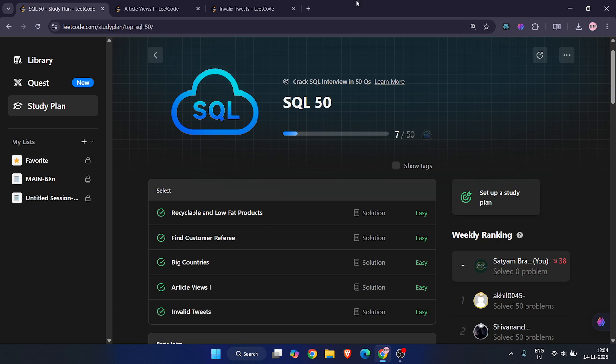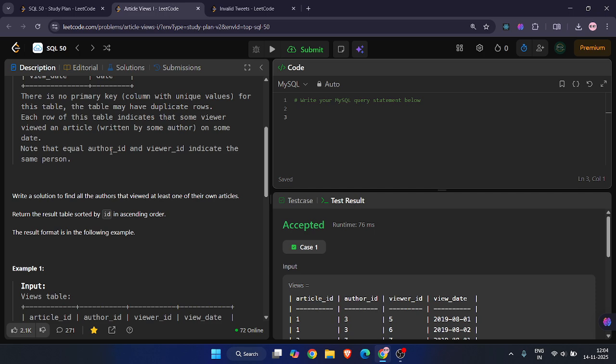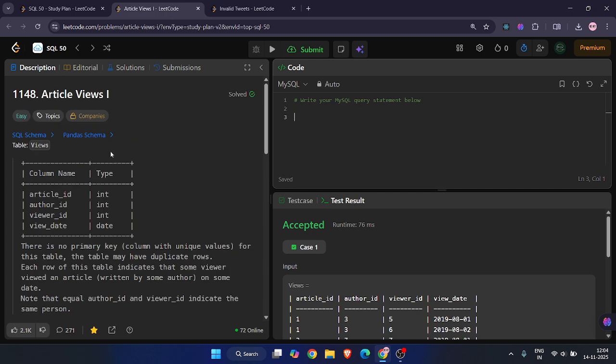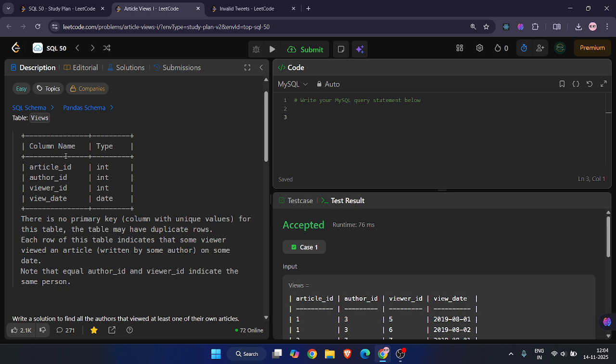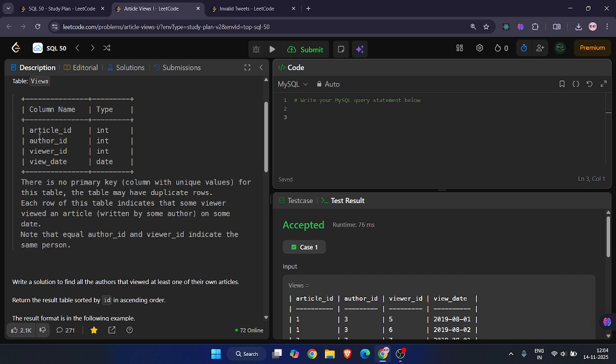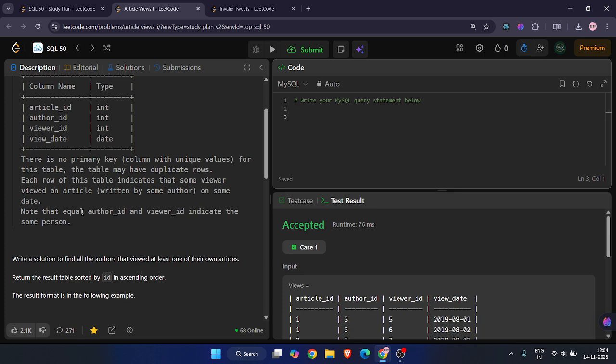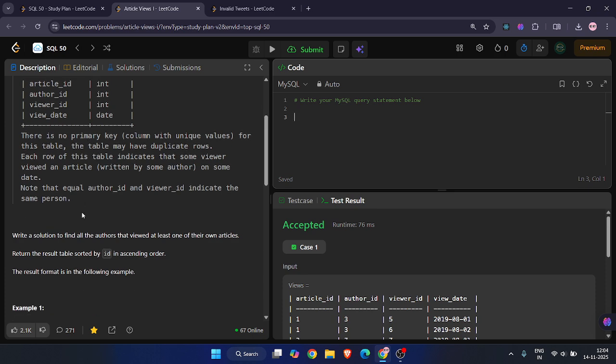So let's get started with the first question. The question name is Article Views 1. Simply, we can see the table named Views, and there are four columns with their types: article ID, author ID, viewer ID, and view date. There is no primary key, which means there are no unique values for this table, and the table may have duplicate rows. Each row of this table indicates that some viewer viewed an article written by some author.